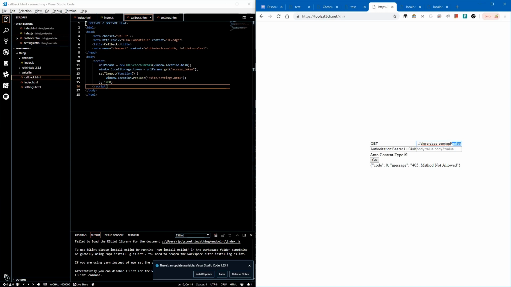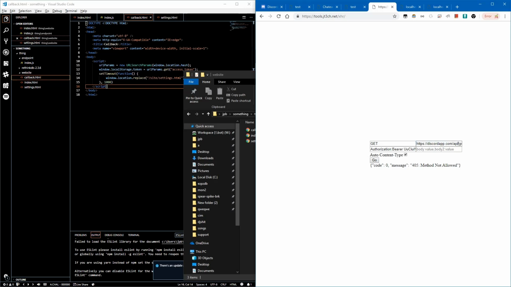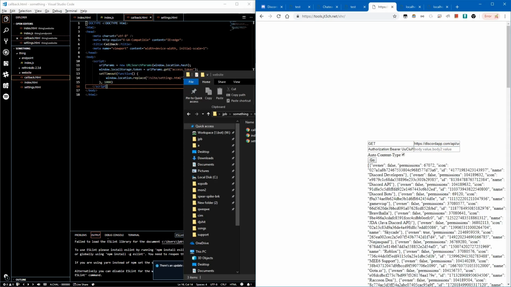Hold on. Okay, that's right. You're gonna need to do /users/@me/guilds. Sorry, I haven't done this in a very long time, but I'm convinced to do it. So as you can see, we have all of these things. And what we're gonna need to do is get this right from our settings page, and we're gonna check if they're the owner.